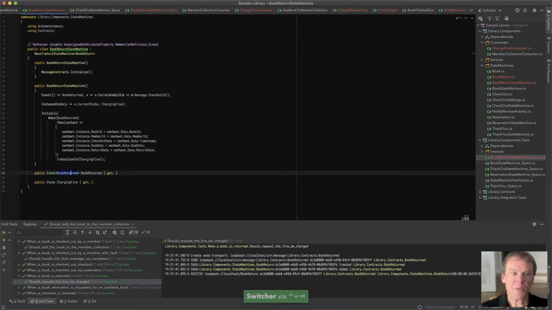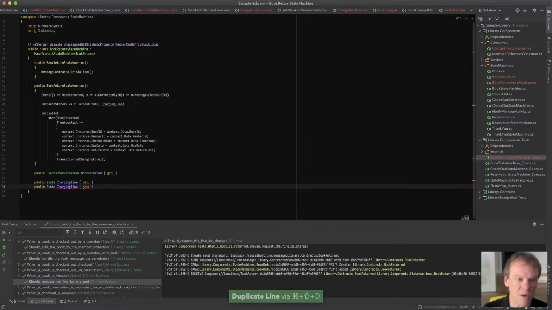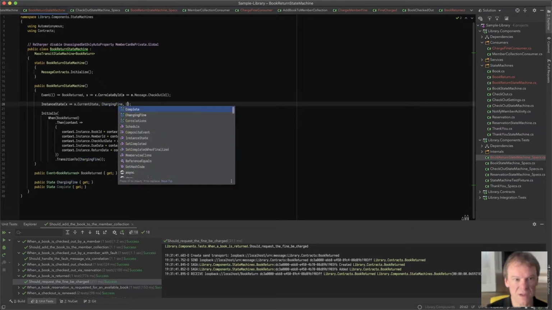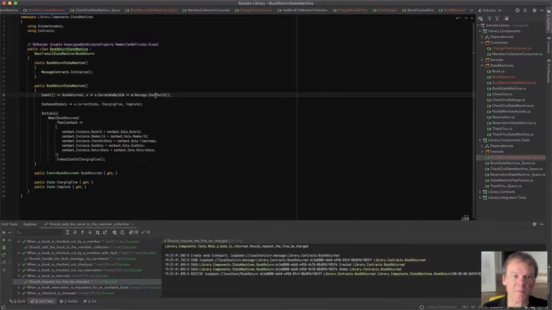So the first thing that I've done is I copy the data out of the event for the state machine. I have a current state. I only have one state of charging fine, and we'll just call this complete as the final state, as an alternative state. We'll add that up in here. We'll put complete as one of the other states. And I've correlated the book return state machine, initializing it based off the original checkout so that we tie it back to that checkout for whatever reason.